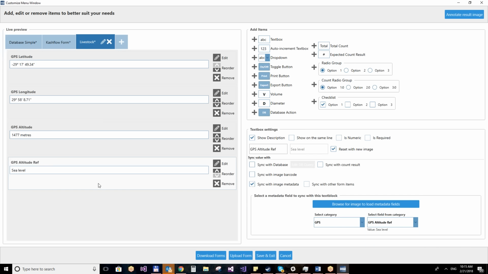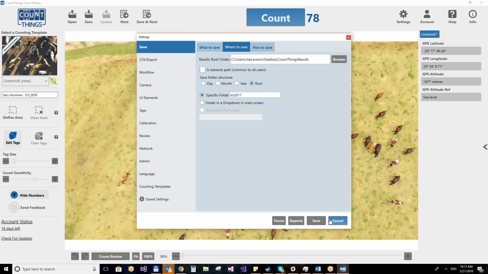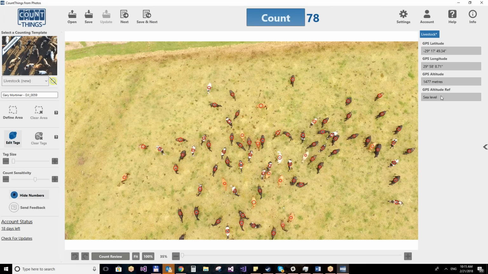Okay, so sea level. So it's telling you that it's the sea level. Yes, so it's about sea level. It's not the ground.